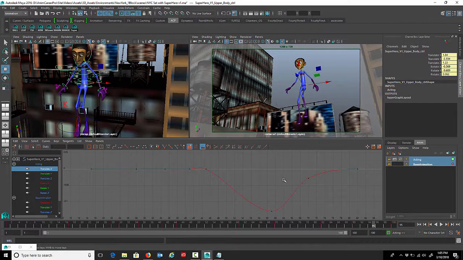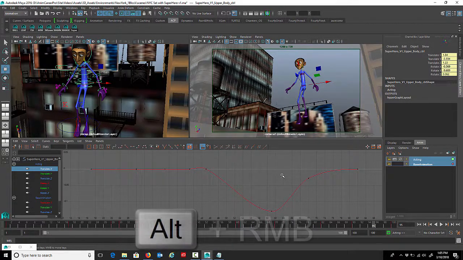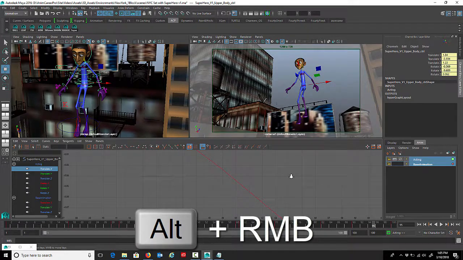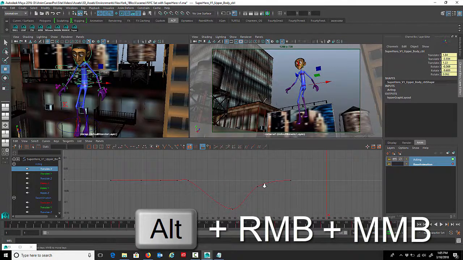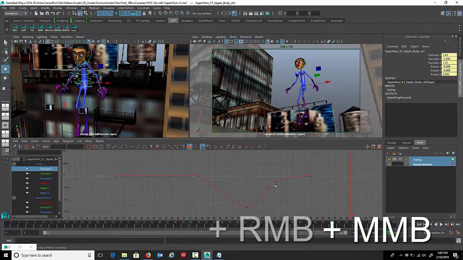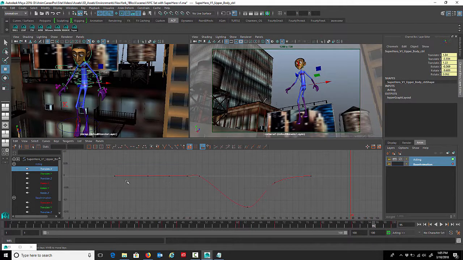You also need to be able to zoom. So zoom is also hold down Alt and the right mouse button. And if you continue to hold Alt down, you can middle mouse button pan and right mouse button zoom. So panning and zooming. And once you get the hang of that, you'll want to be able to scale your graph editor. So that's also very handy.